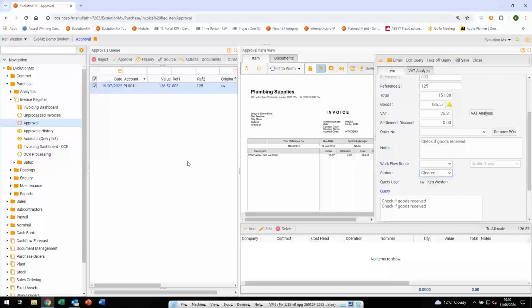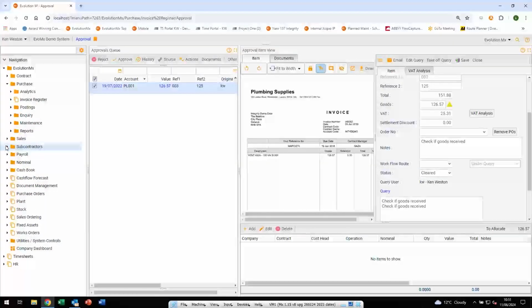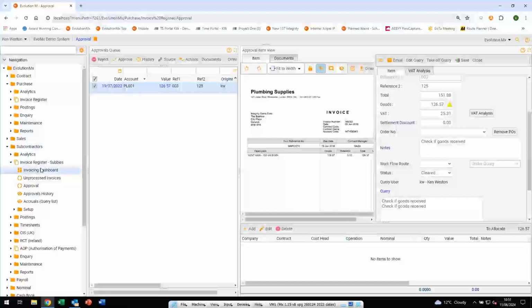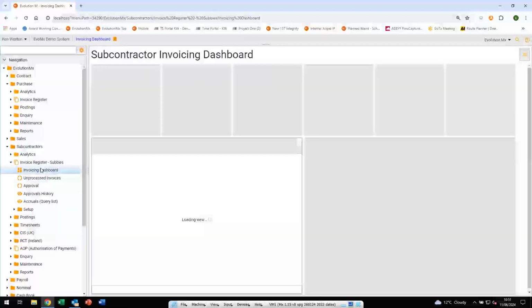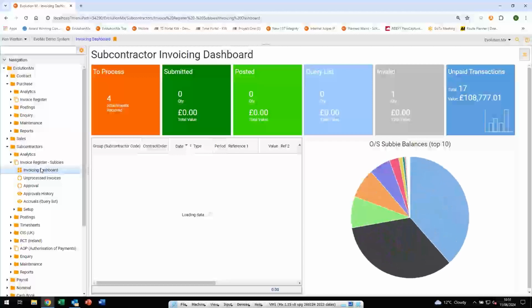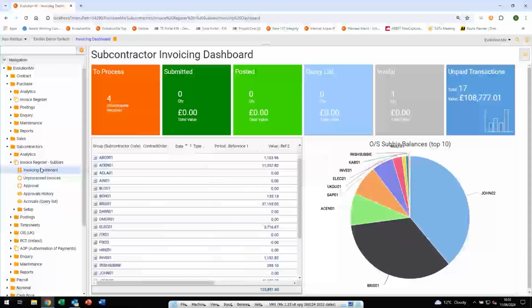Okay, now the subbies side of things works on a very similar basis. So using the subcontractors, I do have an invoicing dashboard for subcontractors. Now I'm choosing to feed off a different email address from subcontractor invoicing. It's up to you whether you do that or not. It really depends on whose responsibility it is. If it's a different person doing it, it makes sense for it to be a different email address, but it could share the email address. If you're not sharing email addresses, then it already knows that it's a subcontractor invoice.